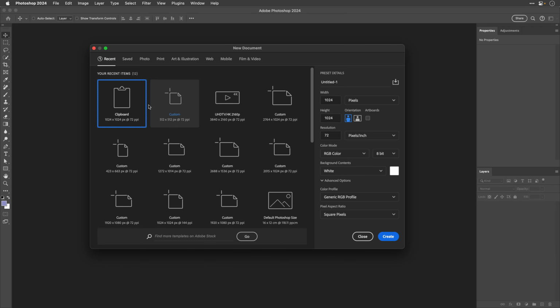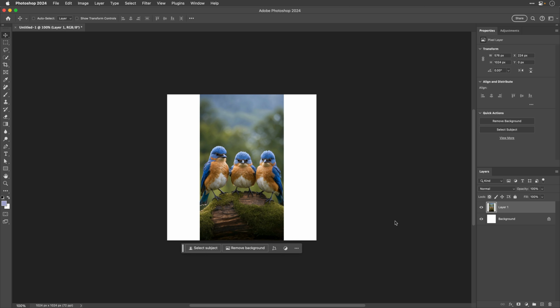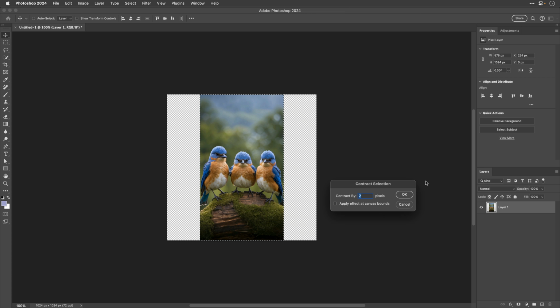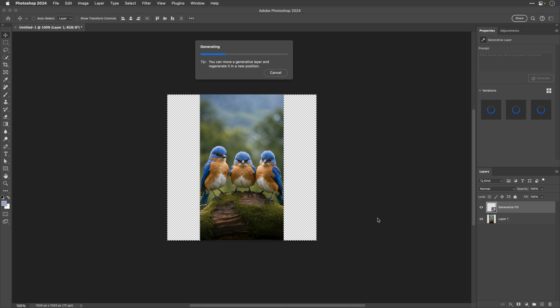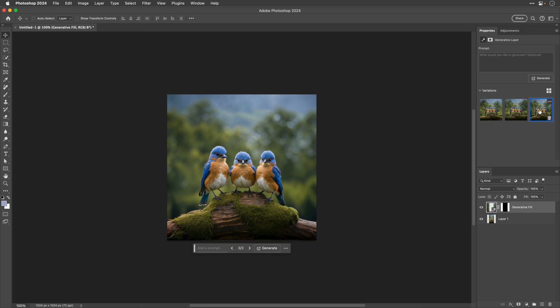I'll press Command N to create a new document, and then create the document and press Paste to paste the image. I'll say goodbye to the background, and then I'll click to select the birds, and I'm also going to use the contract selection, move 2 pixels inside, and then inverse the selection, and finally I'll click on Generative Fill, and Photoshop will use Firefly to create 3 options that looks like this. Number 1, number 2, number 3.